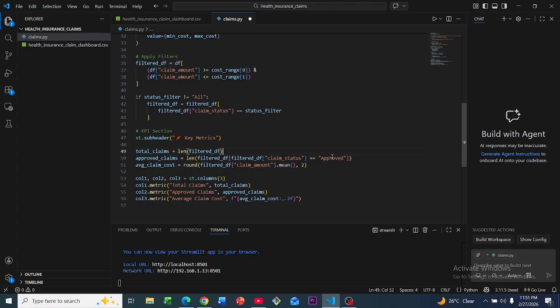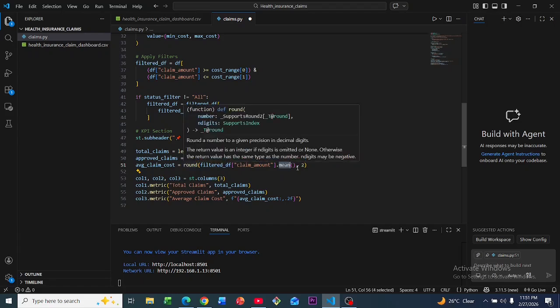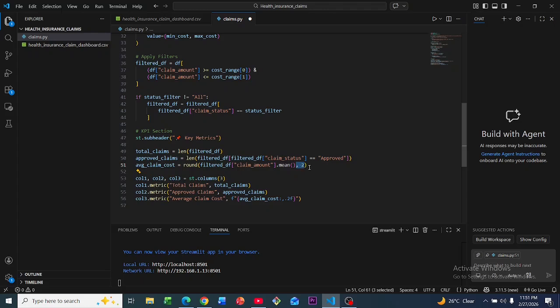And also, to get the average claim cost, using Python is very easy and straightforward. All we have to do is return the claim amount column. This column contains all the claim amounts, and we just call the .mean function to get the average. To make this more rounded, we can call the .round method and pass it a decimal of 2 so that we get a rounded figure. So with this, we'll be able to get our 3 KPIs, which are total claims, approved claims, and the average claim cost.